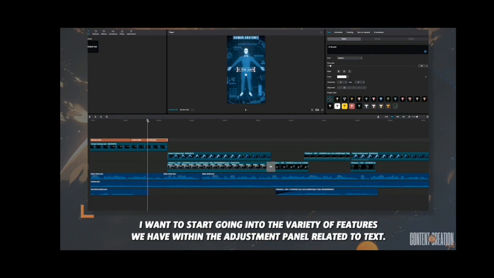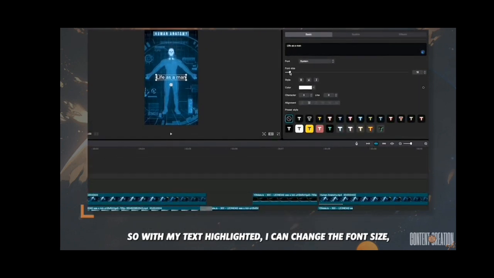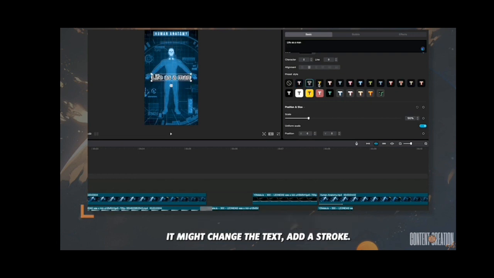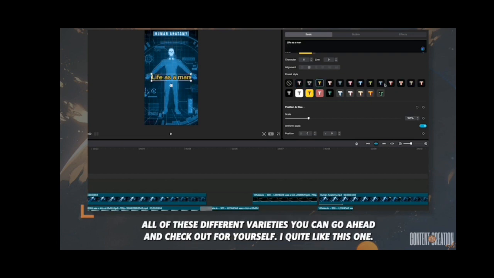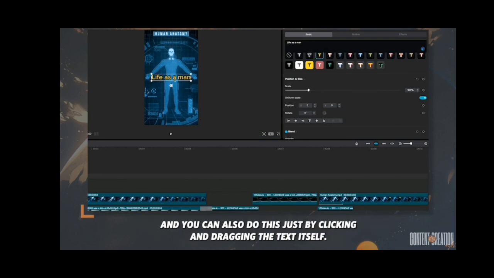At this point, I want to start going into the variety of features we have within the adjustment panel related to text. With my text highlighted, I can change the font size. I can change the style, the color, character. I can even add a preset style, which changes the background. It might change the text, add a stroke. All of these different varieties you can check out for yourself. I quite like this one. And then from there, you can also change the position, which relates to where the text is on your clip. You can also do this just by clicking and dragging the text itself. I'm going to leave it centered.